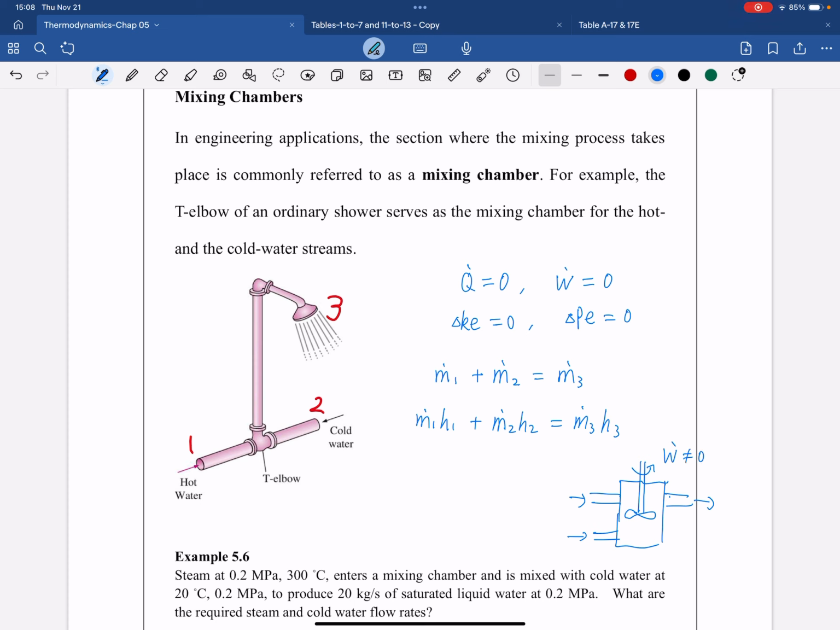But in general, if it's not specified, we do not consider Q dot, we do not consider W dot. Okay? So basically, if the special condition is not specified, we will use those 2 equations to analyze the mass flow rate and the energy of the system. Now we will practice an example 5.6, but we will do it in another video.